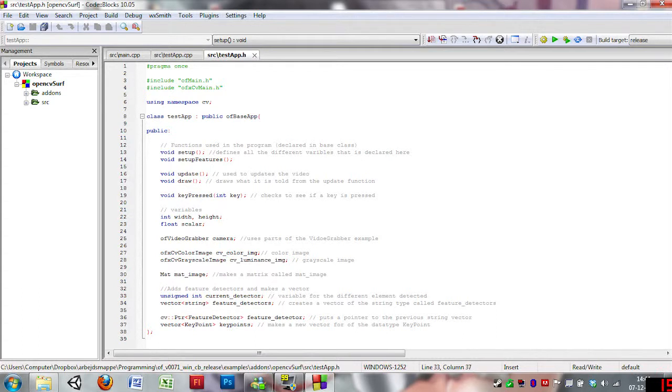And down here we have declared an unsigned integer called currentDetector, and further there's a vector of the data type string, and then we also have a pointer which points to the vector mentioned above, and lastly we have a new vector of the data type KeyPoint, and that's basically it.